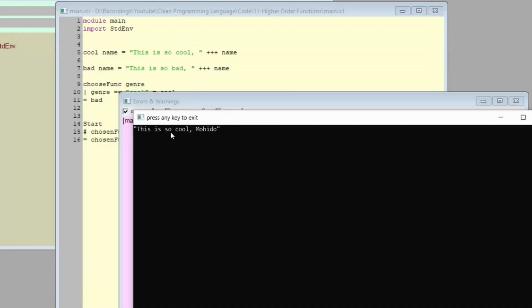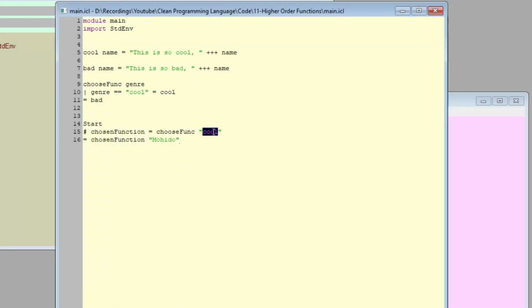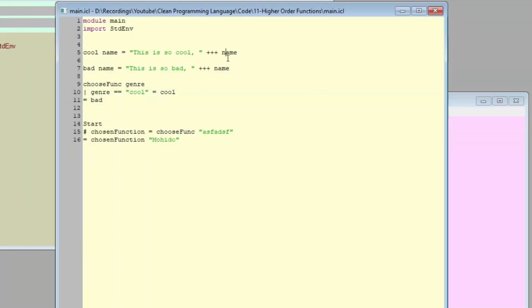So let's try to run it. And as you can see, this is cool. Now let's say we want to do something here, gibberish, and we return this is bad. We get this is bad.